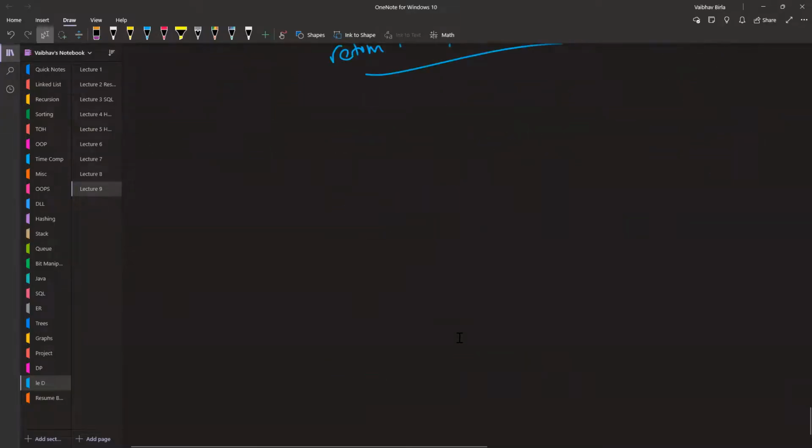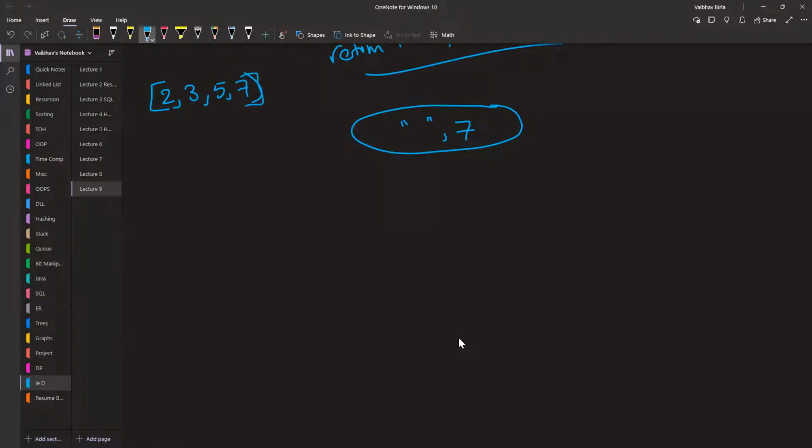So let's take up a similar example. Let's say the method is called with a blank array and my target is equal to 7. The numbers I have are 2, 3, 5 and 7. Okay? Right. Now, I don't want to repeat my numbers.